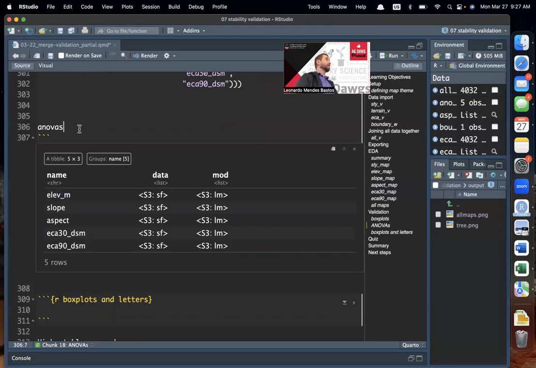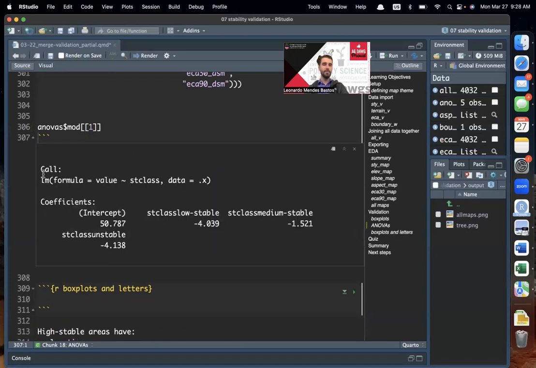So now we're basically creating new columns where the cell value is not a single value anymore. It's different objects. So let's say if I wanted to have some idea of the model that was run for elevation, I could use the $, go on mod, and then sample that, or take that one only by doing the one. So this is basically just how it would look like. So we have an intercept and then some different values for different classes.